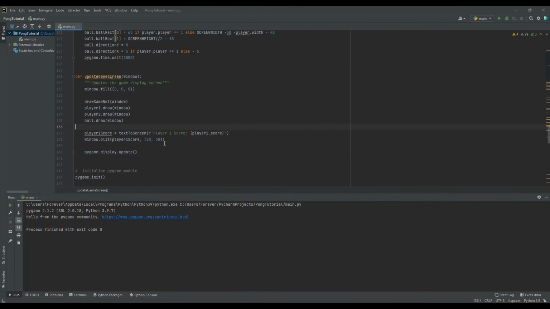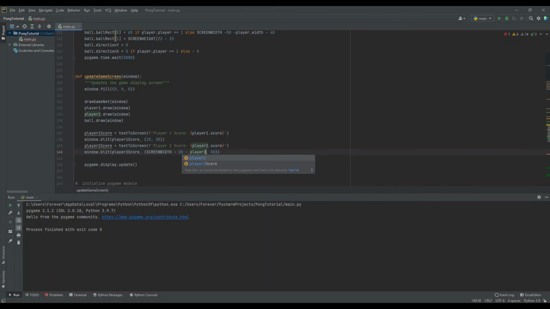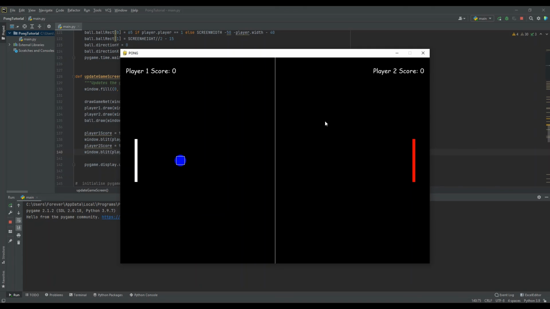So we just take this little block of code and copy it below it. We say player 2 score is going to be text to screen, that's going to be player 2, and we want to pull out the player 2 object or score. The only thing different is in my x position, we're going to go with our screen width minus 20 pixels minus player 2 score.get_width. Alright, if we run our code, there's our game.